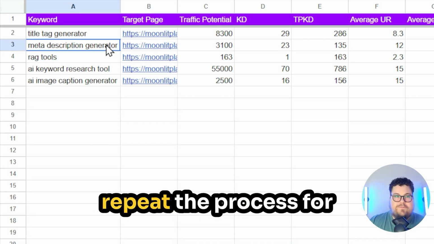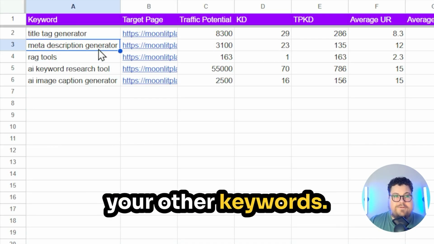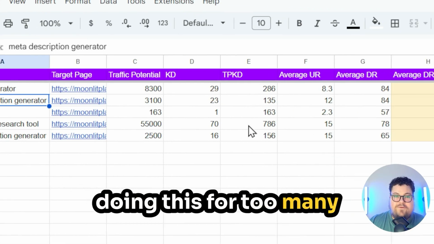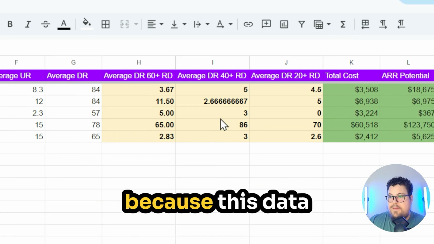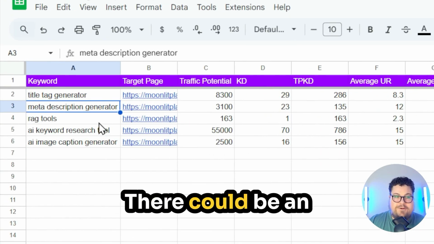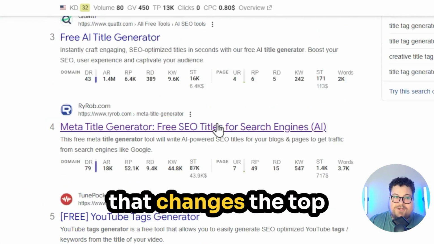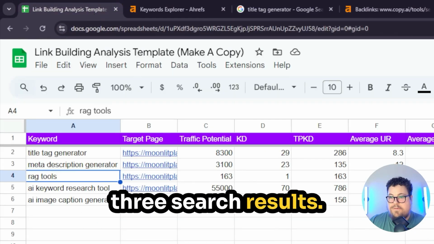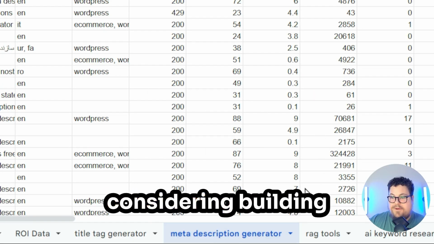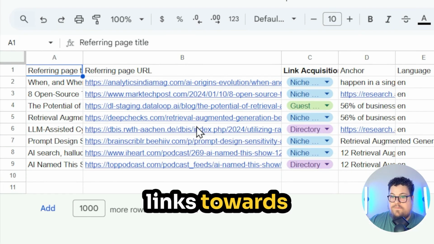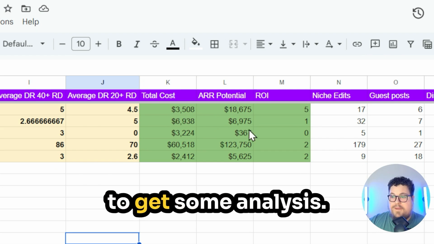Then all you got to do is repeat the process for your other keywords. I wouldn't recommend doing this for too many keywords all at once because this data is always changing. There could be an algorithm update that changes the top 3 search results. So just grab a couple of pages that you're considering building links towards and break them down to get some analysis.